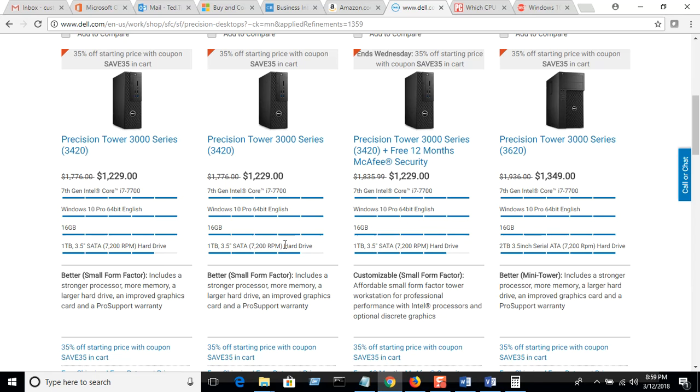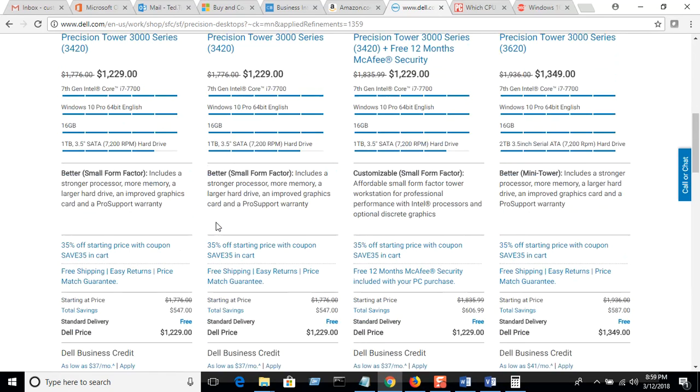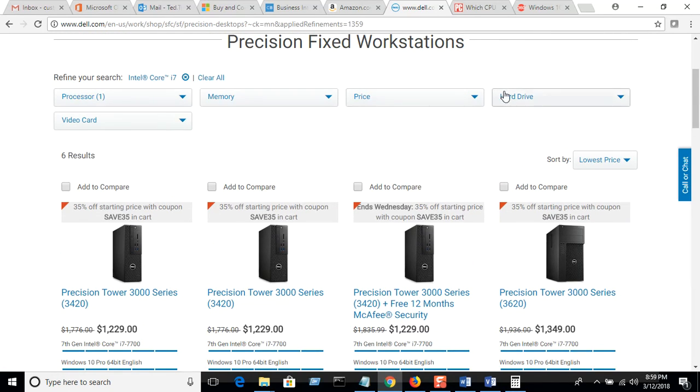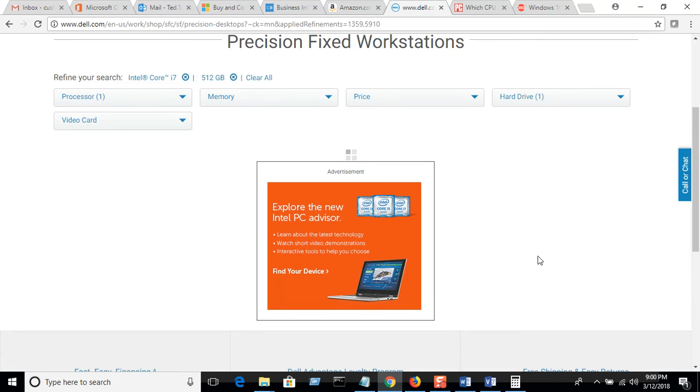Now notice these are higher RPM drives. The SATA drive that we looked at on the laptop said 5,400 RPM. This is 7,200 RPM. RPM is rotations per minute, almost literally how fast the hard drive platter can spin. So the faster the RPMs, the faster the drive can write. It's got a lot of RAM, so 16 gigs of RAM is pretty good. I just want to see if there's something that has a solid state drive. I'm just kind of surprised that it doesn't.